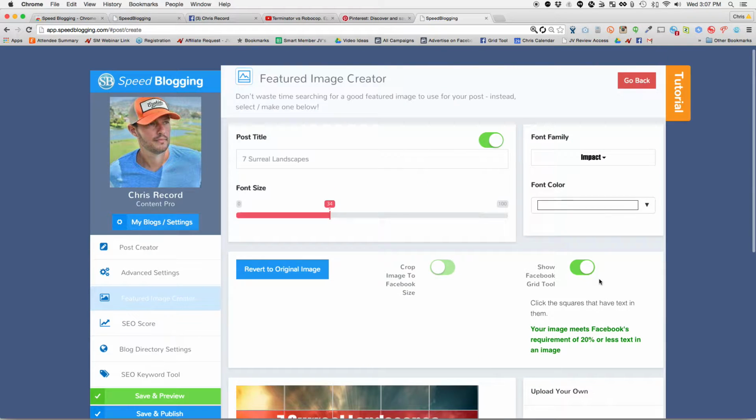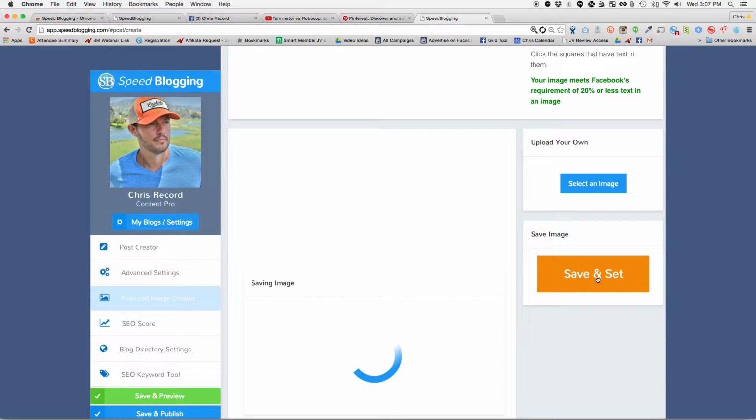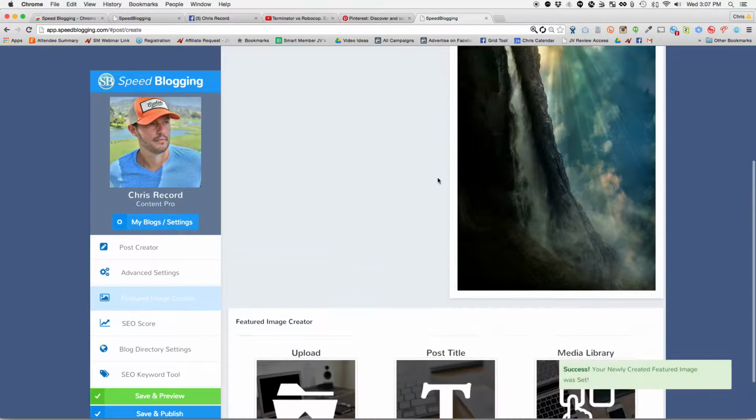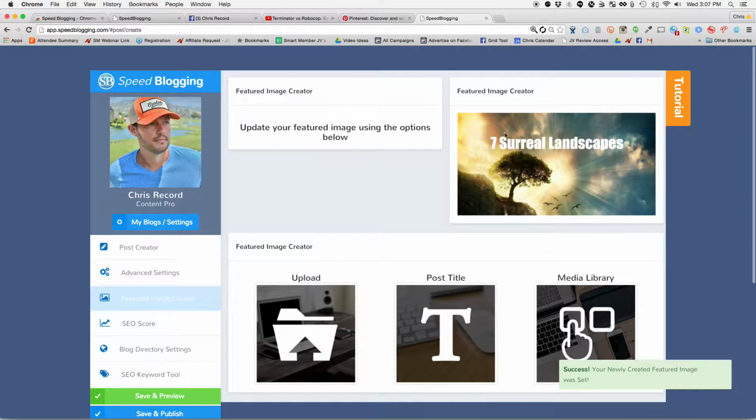And so just like that, you can go in and press save and set, and it's going to go ahead and create that image perfectly for you. And now you have a featured image that you can use, and you can do this with any kind of font, any kind of design, and we're going to constantly improve this and make it better and better. So your Speed Blogging extension has a built-in featured image creator with tons of options to help you share your posts and help them go viral on Facebook with beautiful images.